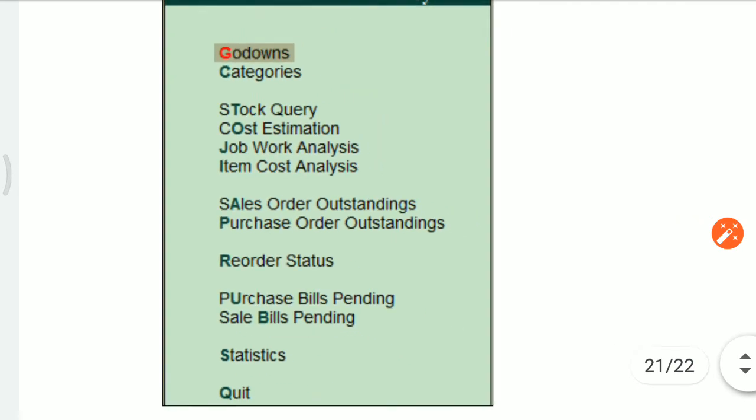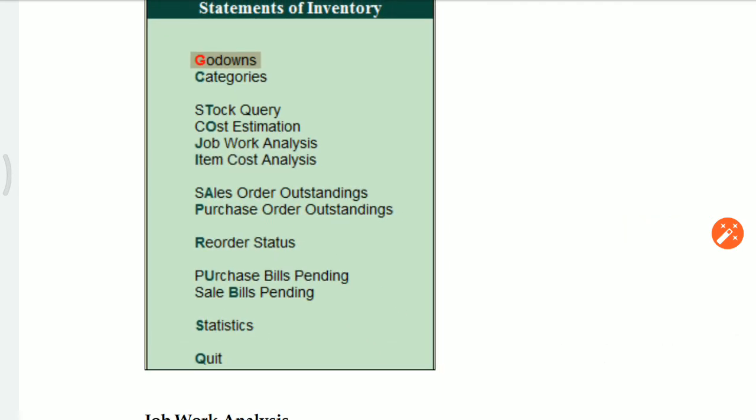Cost estimation is not required. Job work analysis is not so important. Item cost analysis. Sales order outstanding, yes, this is important. Purchase order outstanding, this is important. For example, you have given a purchase order to a supplier for 10,000 quantity, but he has supplied only 3,000. I'm repeating again, you have given a purchase order of 10,000 quantity, but the supplier has delivered only 3,000 quantity. There is a shortfall of 7,000. That shortfall will appear on your screen.